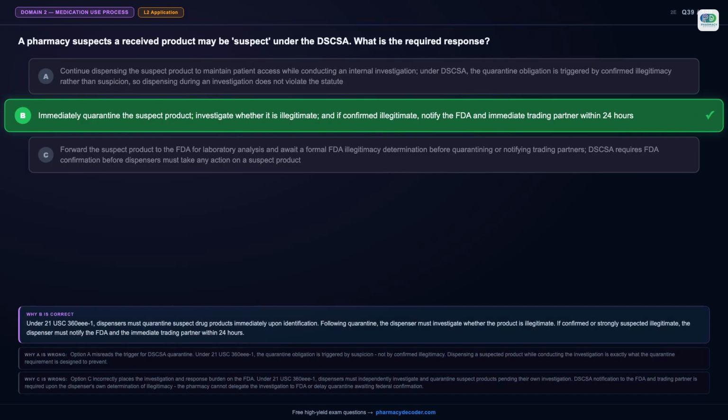The correct answer is B. Immediately quarantine the suspect product. Investigate whether it is illegitimate, and if confirmed illegitimate, notify the FDA and immediate trading partner within 24 hours. Here's why. Under federal law, dispensers must quarantine suspect drug products immediately upon identification. Following quarantine, the dispenser must investigate whether the product is illegitimate. If confirmed or strongly suspected illegitimate, the dispenser must notify the FDA and the immediate trading partner within 24 hours.